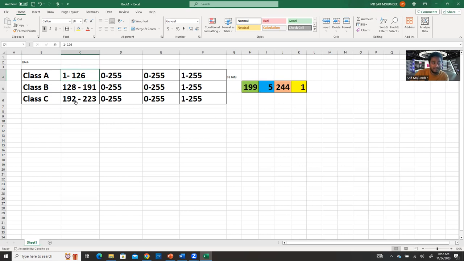Now look at class C. 192 to 223, right? And 199 belongs to this, right? How? Because it's in that range, right? 199 is in this range. So we can say this is a class C IP address. So I believe all of you guys now are very clear to identify the IP classes.